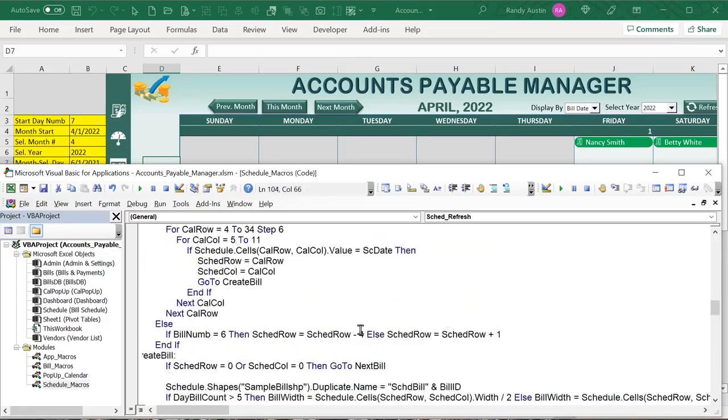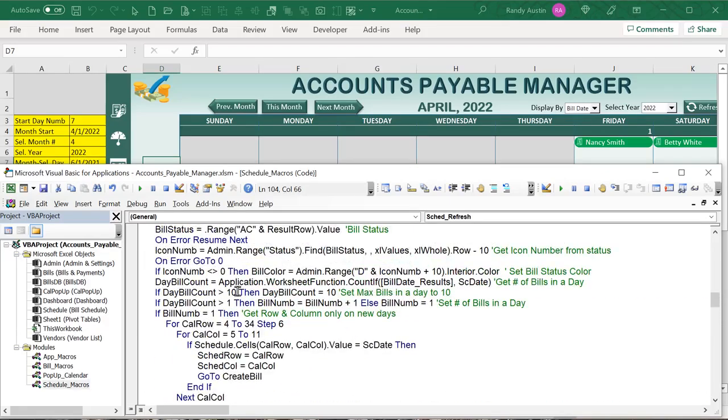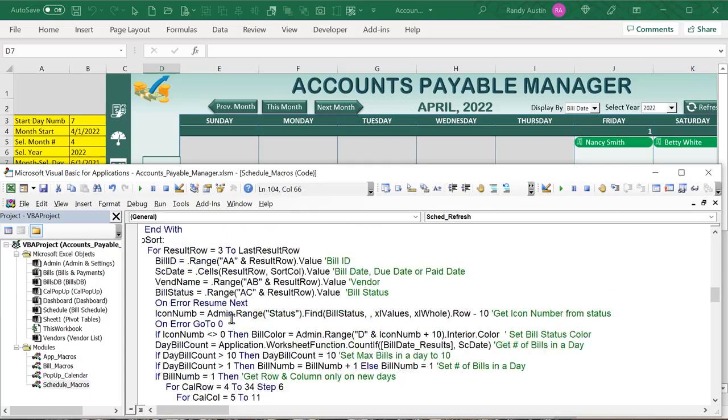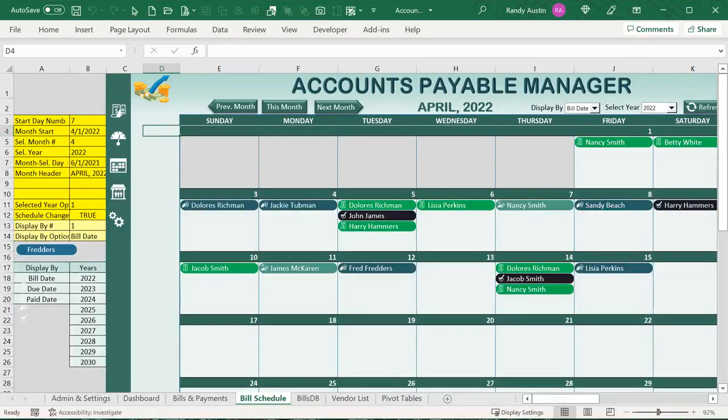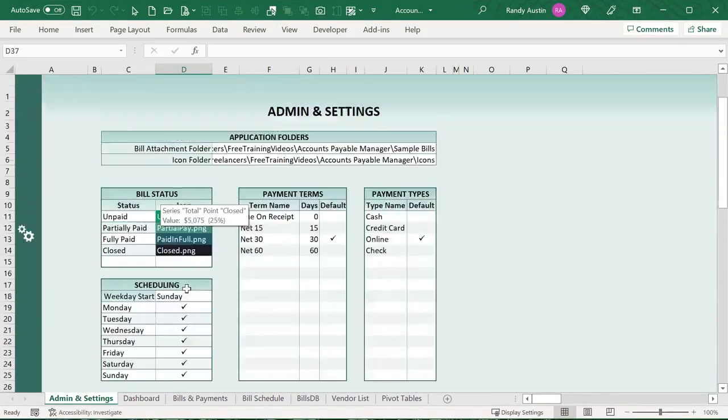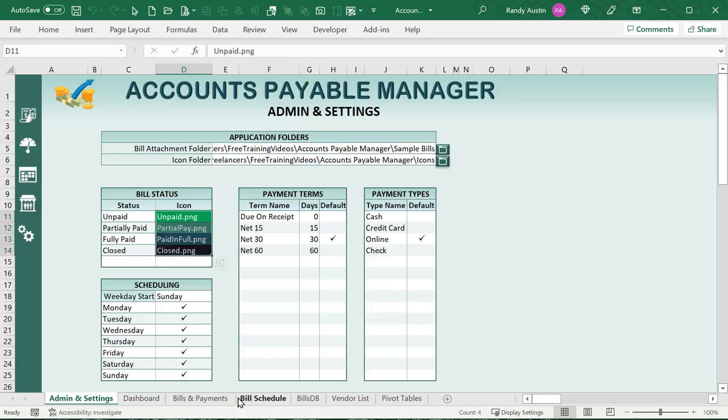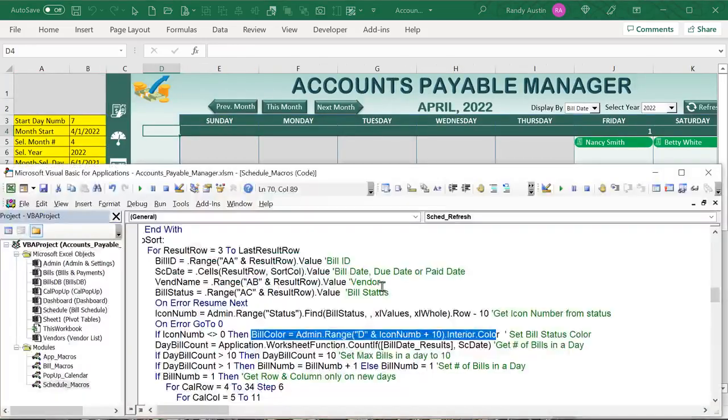Remember, that bill color was extracted from here, right? All the way up here. If we look at where we extracted it from right here, that bill color is equal to, based on D, the interior color of column D, directly inside our admin screen. That bill color is going to be one of these colors right here. Great. So we understand how we get that color and we understand how we're placing it.